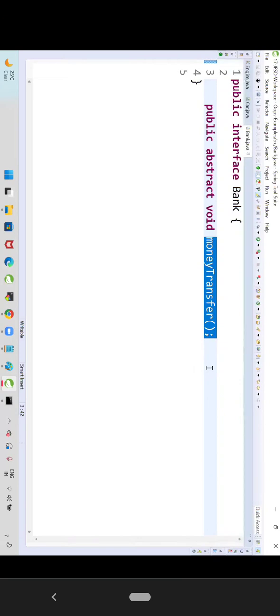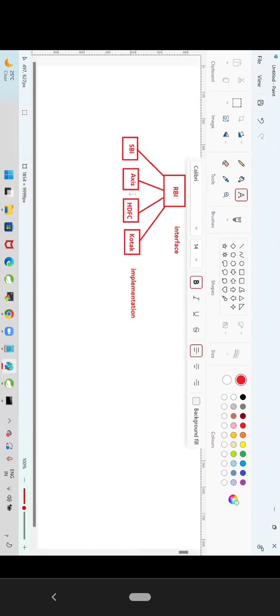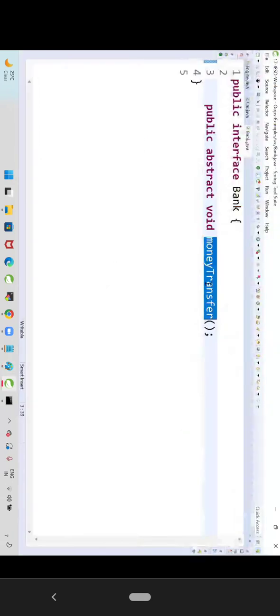Here the interface comes into the picture. It will tell you what the operation is, but it will not tell you how it is working. It provides only a high level view. It is hiding unnecessary data and providing only useful data. Now SBI, Axis, HDFC and Kotak are available. All these banks should support money transfer. Who is deciding that? The interface. RBI is giving an interface: hey banks, you have to support money transfer.